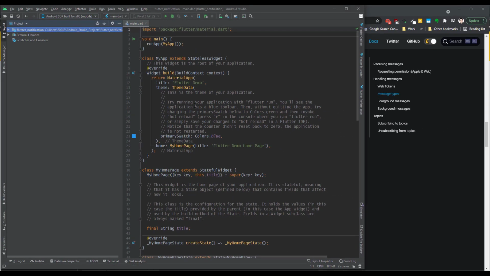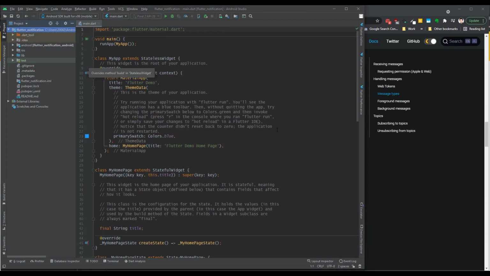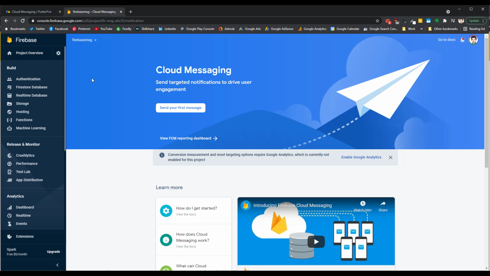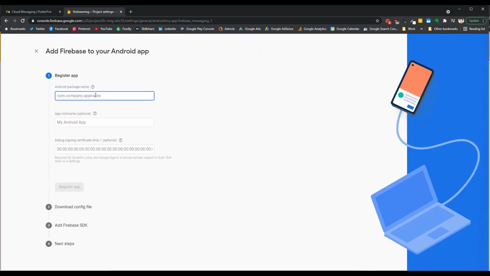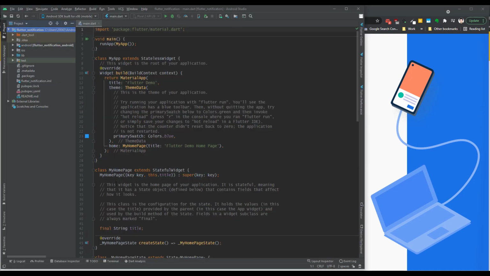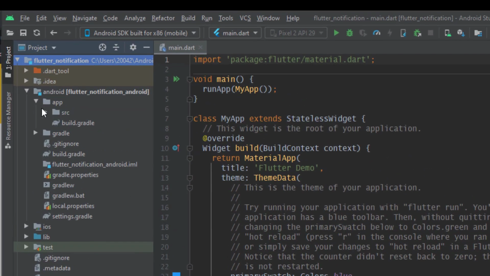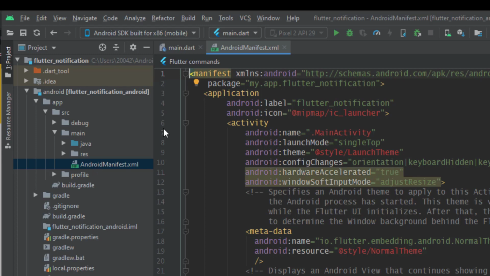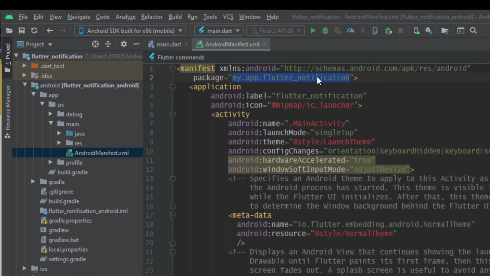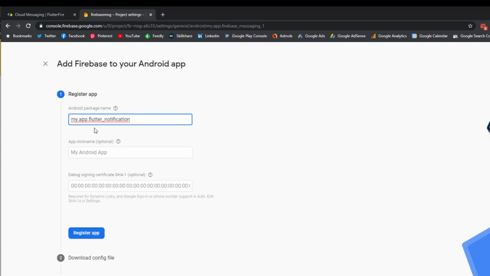I just created a new Flutter application, and first thing we need to do is to go to the Firebase and make some preparations. You need to create a new project in Firebase, and then you need to add your application. You select Android and you specify the package name, which you can get from Android app source, then main, and then Android manifest. At the top you have the package name. I copy the package name and I paste it here in the Firebase.